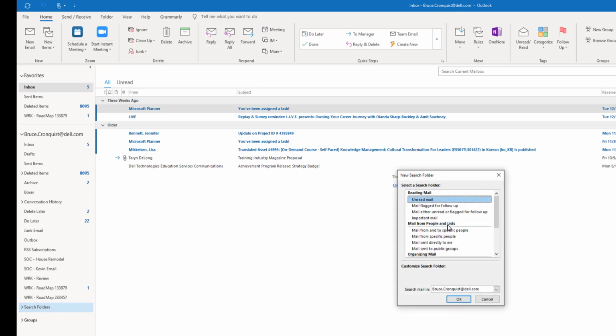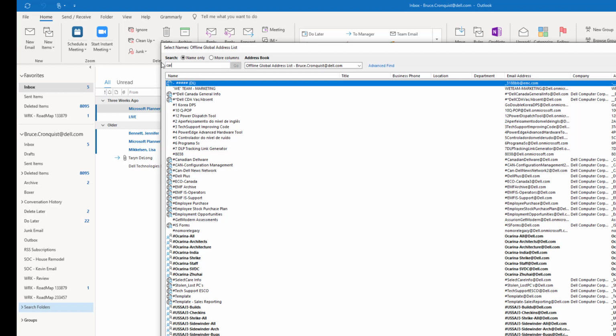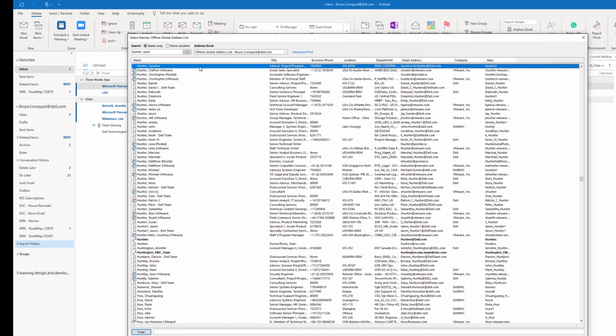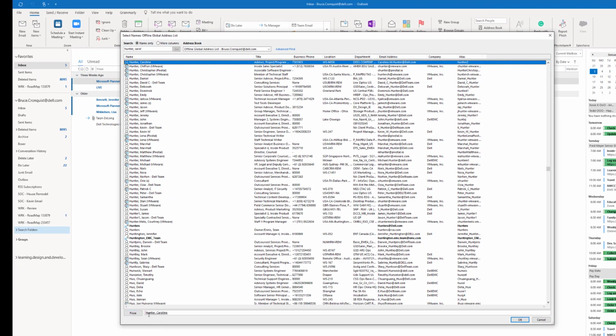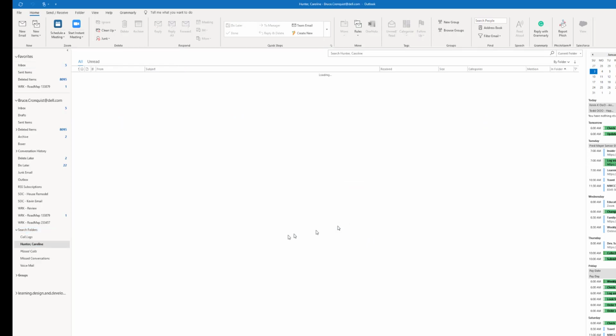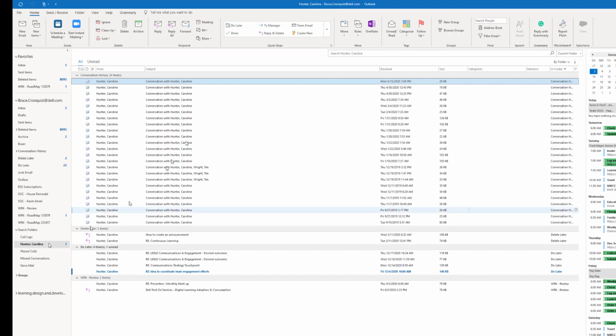And in this case, I always want to get mail from Caroline. So I will choose mail from specific people, choose. I'll type her name, and I've found her. And since I found her, I'll just select her name. It goes down here on the from line, and I can add multiple people if I want, or email distribution lists. Hit OK. And then hit OK here to create that folder. And now I have it. So here are all the emails and conversations and other content that I've received from Caroline, all in one location.